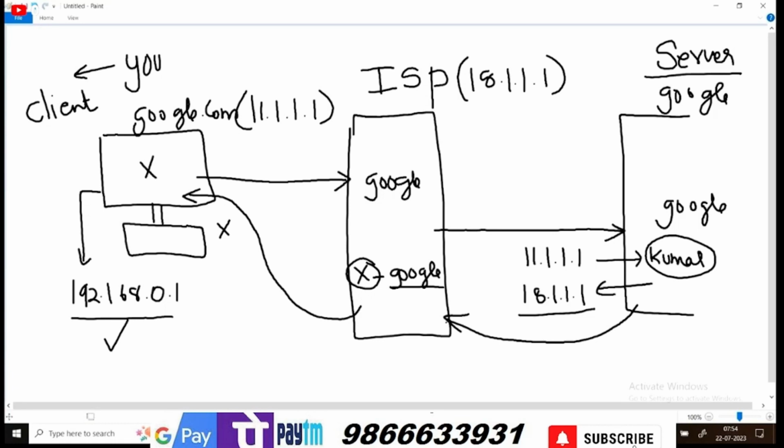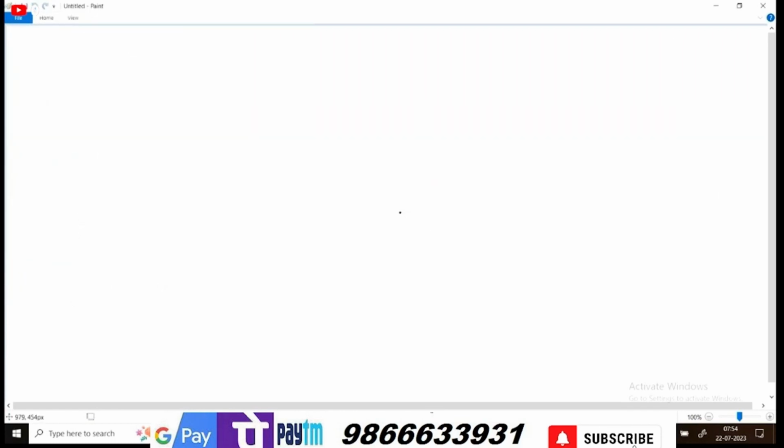In my home, I don't have internet. I am getting internet with the help of an ISP. Same thing will happen here, sir. Please write it down. Important topic. Same thing. Now this is my Infosys network.